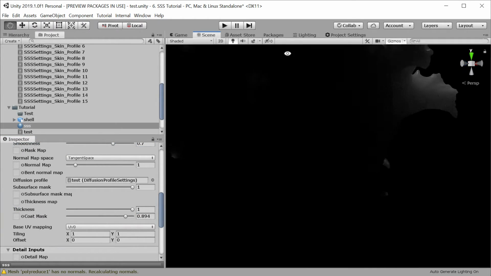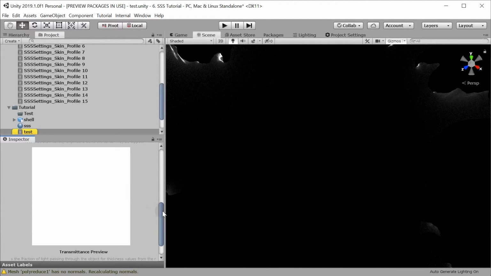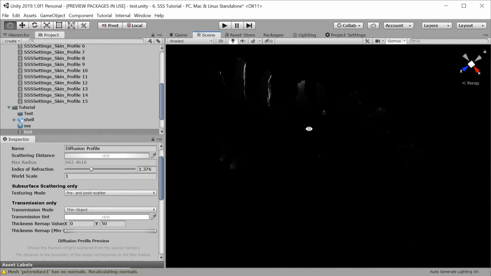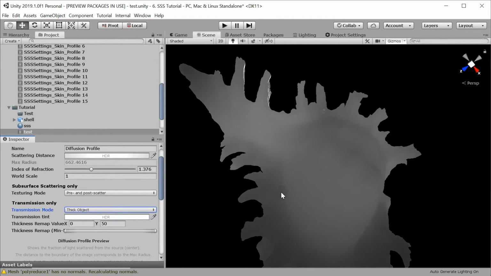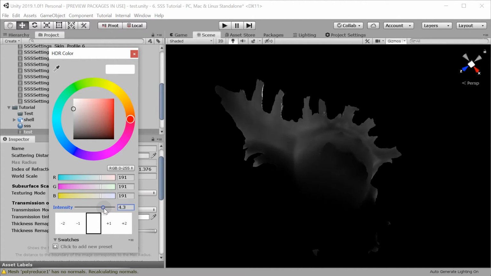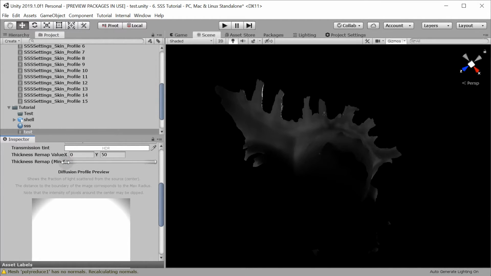And so let's look briefly at the options for the diffusion profile, which is really where most of the action happens. We can change the thickness remap, but that's not doing anything right now. We can also change this to be a thick object and then try to change it. Still not doing anything. Let's change the intensity a little bit. And now we can see that as we move this down, it makes it shine through a little bit more. If we move this up, it should make less come through, I think. It can't move that. Yeah.